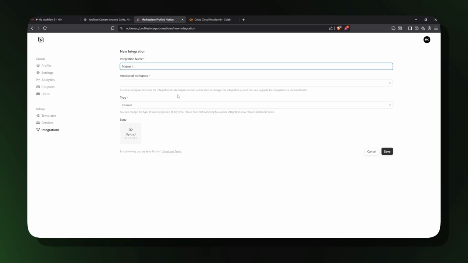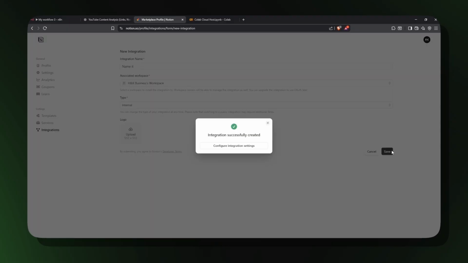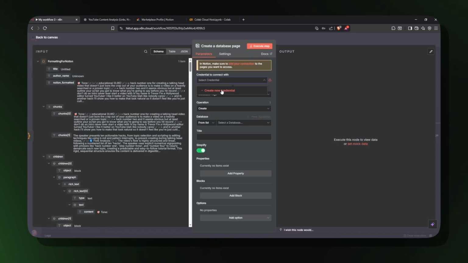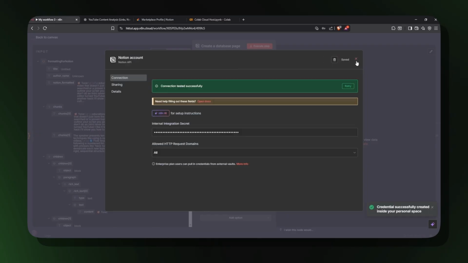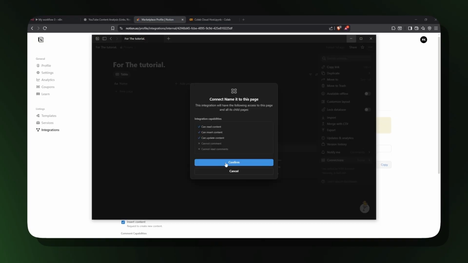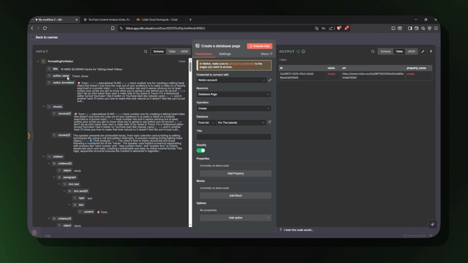Name it, then select your associated workspace, then click Save, configure integration settings. Here's the internal integration secret. Hit Show, then copy, back in n8n, create new credential, paste it, and hit Save. Then open Notion. Make sure you've created a database, click here. And at connection here, search for the integration you've just created. Here it is. Confirm, and go back in n8n node, select your database, okay?